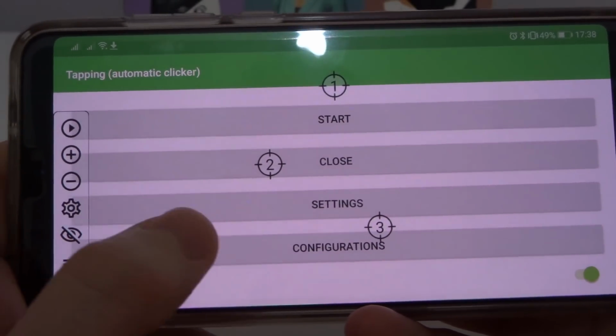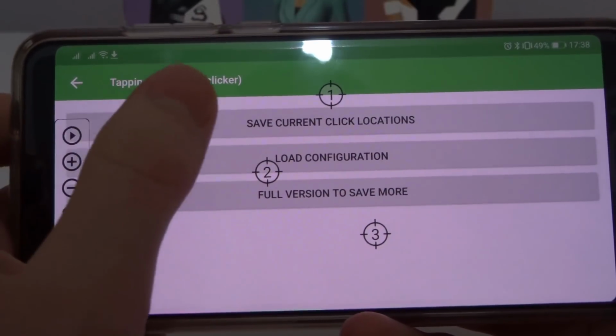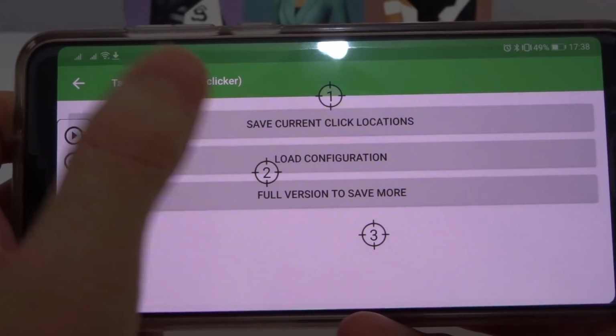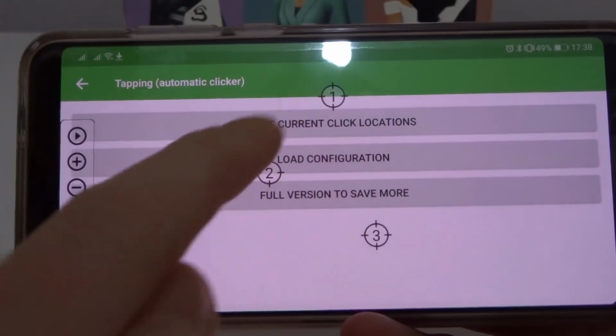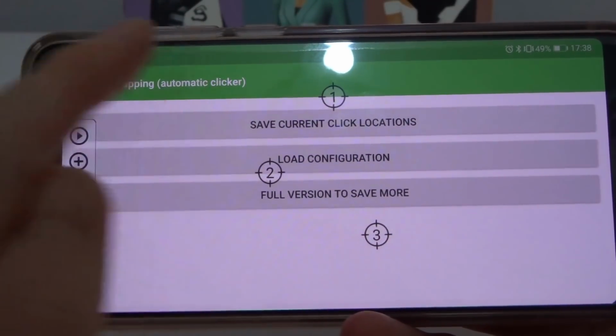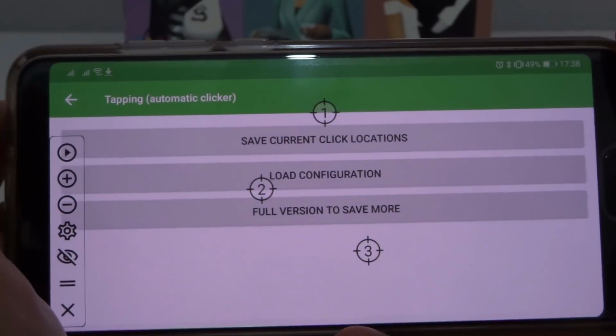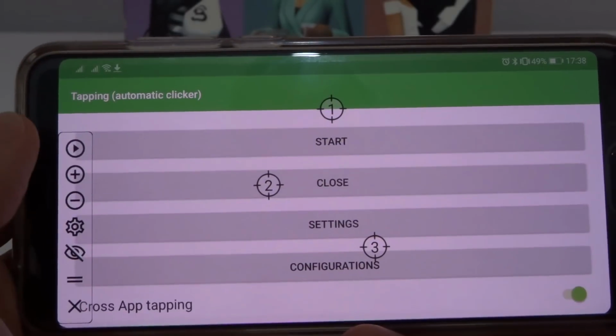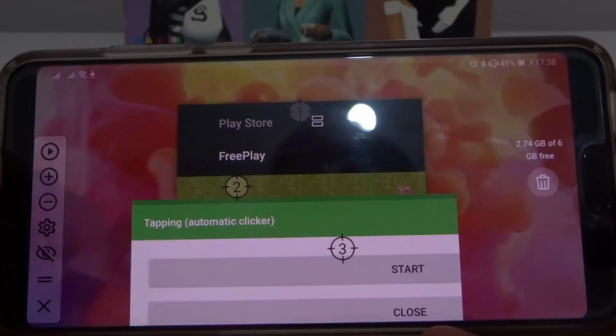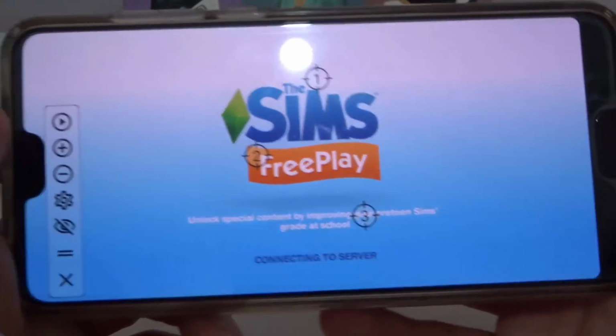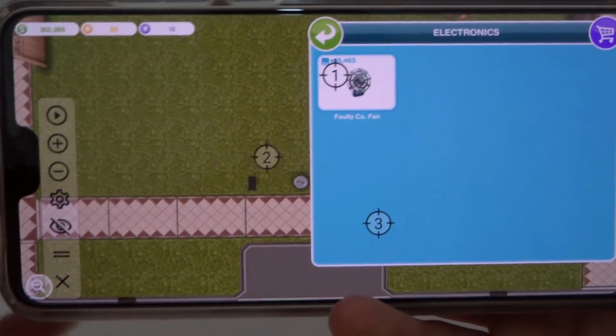While you're here, go into configurations and just click save the current click locations. This will save your positions that you've configured, and it will mean you don't have to keep on configuring it every time you want to sell your items. So we're going to go back into the game and give this a try. We're going to click on the play button.